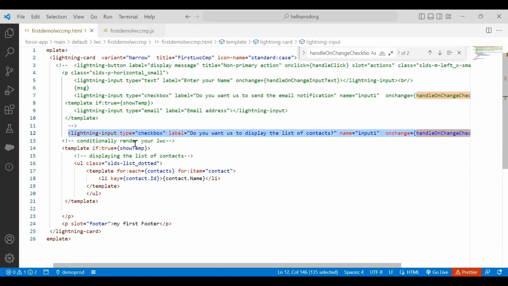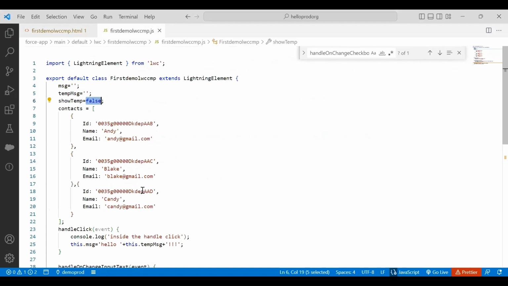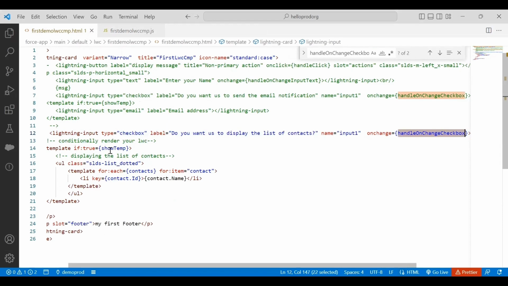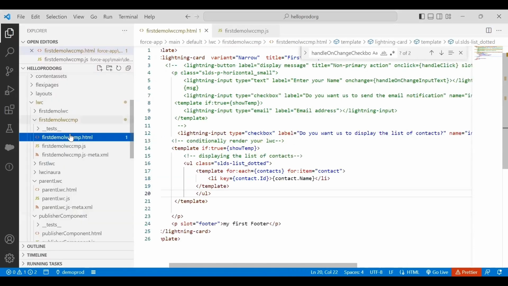Once they check that checkbox, this function would be called, where we are setting that value to the decision that has been made by the end user. The show temp would hold that value. If it has been checked, this value has been set to true. If that has been set to true, this section would be evaluated as true. If that has been evaluated as true, this component of showing the list of contacts would be displayed to the end user. So that is what is happening here.